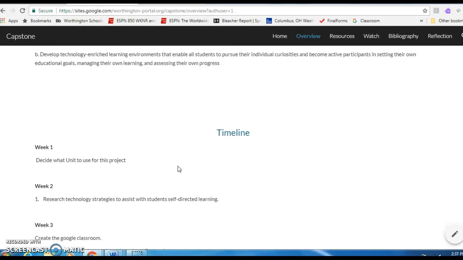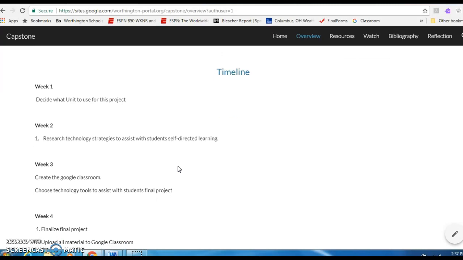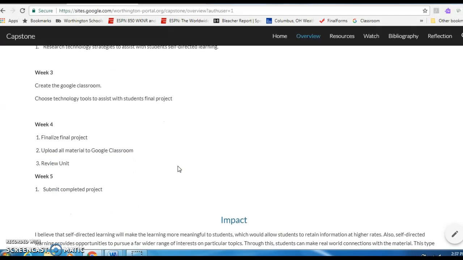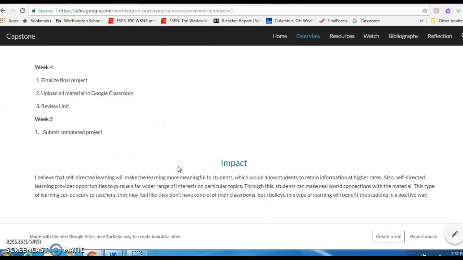This is my timeline for the project in general. That's on here. I won't go through it with you, but just my timeline to get this done. And then the impact I think that this will have on my students and in my classroom, I just think it'll make the learning more meaningful to students, which will allow them to retain the information at higher rates. It also allows them to pursue a far wider range of interest on particular topics.